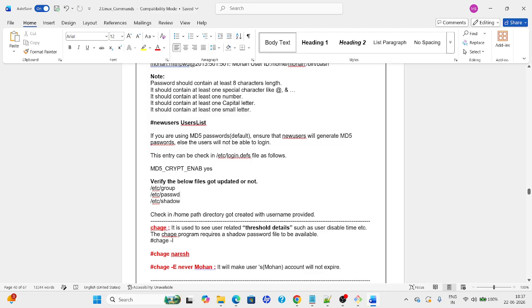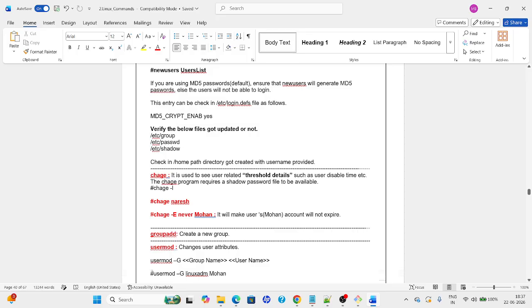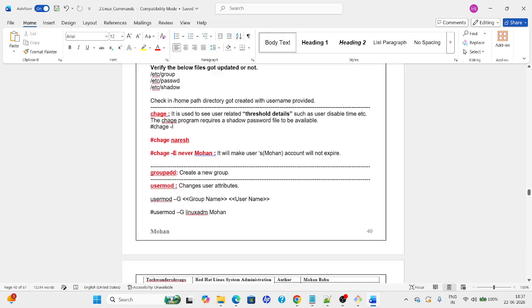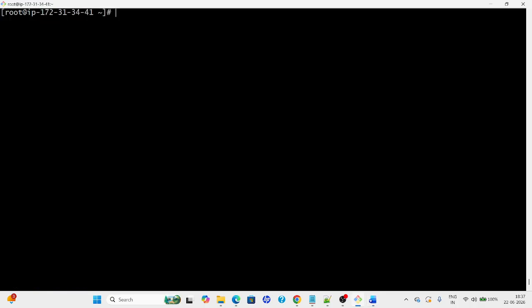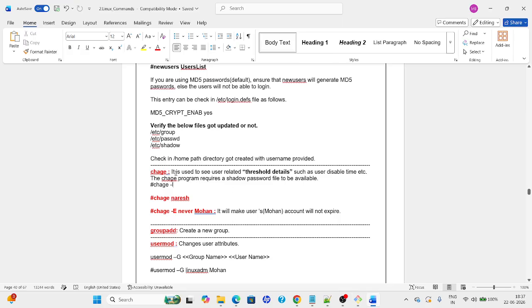Verify that the below files got updated or not by using group, passwd and shadow. Passwd is the details of the user, and shadow is the details of the password and all. Then we are going to check the group as well. In group, you can see the details about that particular group. So for group ID, I have given a separate group ID for each user. That's why you can see 1005, 1006. This is how you can use it.